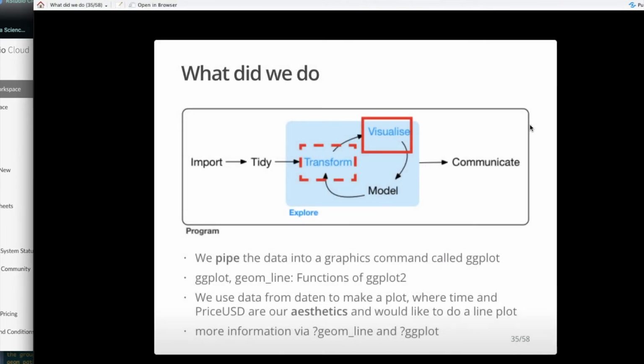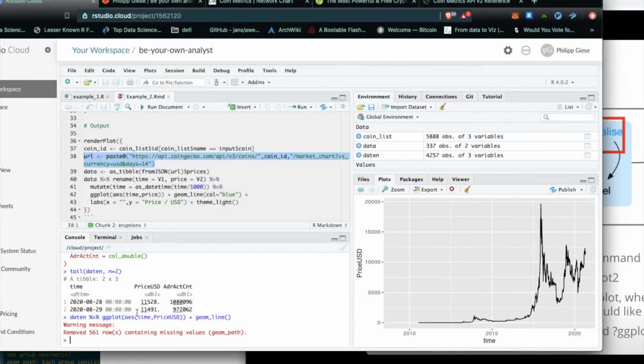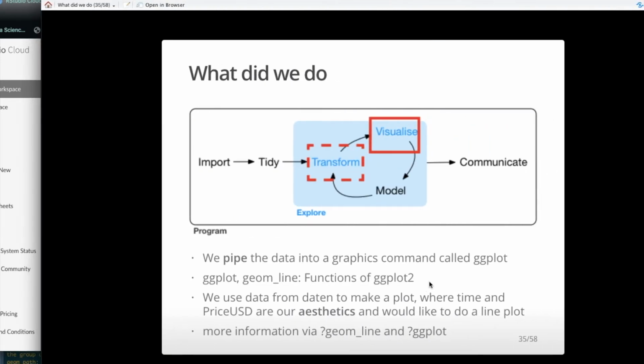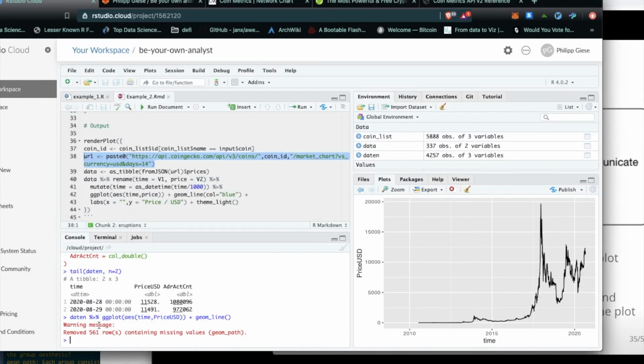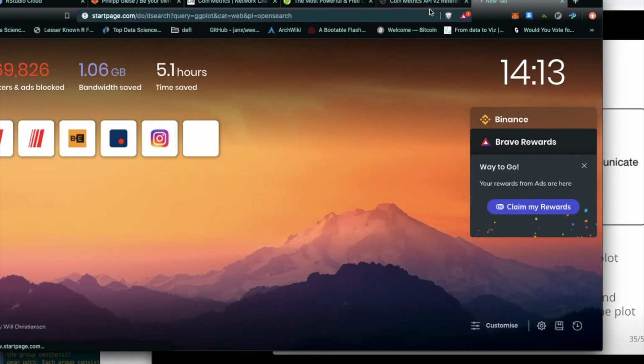Great. And what did we do here? We piped the data into a graphics command called ggplot. We already showed that to you, and I also explained to you the function of ggplot, that you at first get the data into the graphical, let's say, environment, and then say how you would like to plot it. And use data from Daten to make a plot where time and price USD are the aesthetics, which is the technical term here. And we would like to do a line plot. And if you would like to know more about ggplot, you of course either can look at the tidyverse page or at the ggplot page. Plot that I have to find at first.